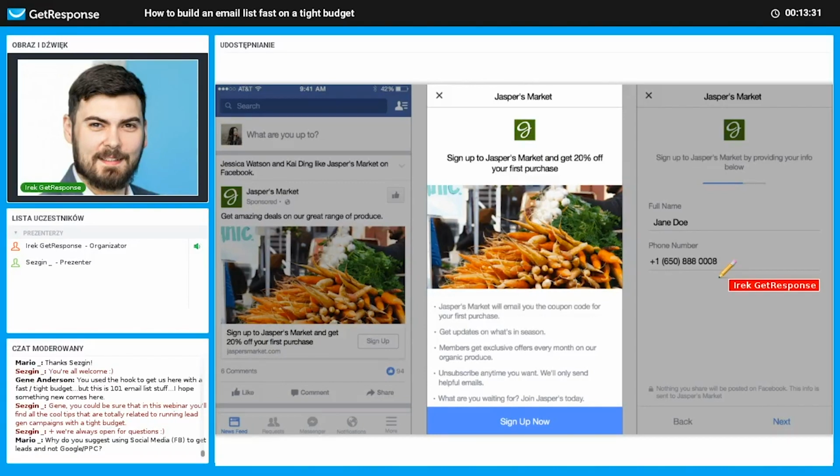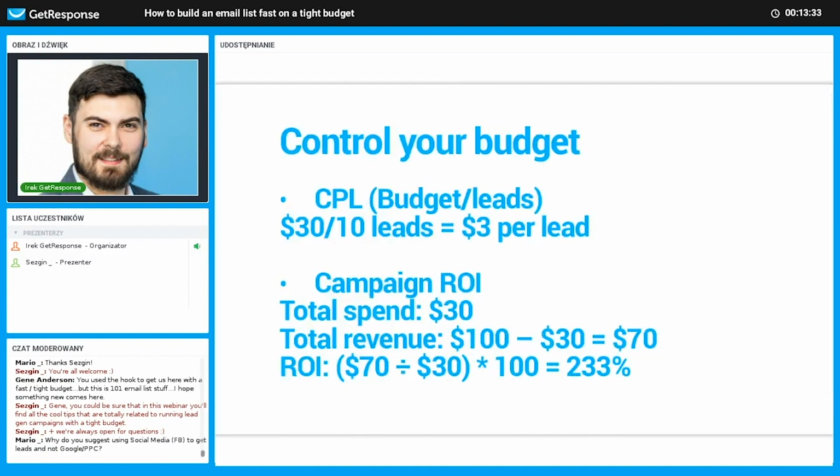And people can sign up to your list very easily. So when we think about the budget and cost, for example, when you spend some budget on Facebook lead ads, then you need to focus on cost per lead, right? This is a very straightforward, simple example. So, we're thinking about like $30. If you spend your $30, you might get like 10 leads.